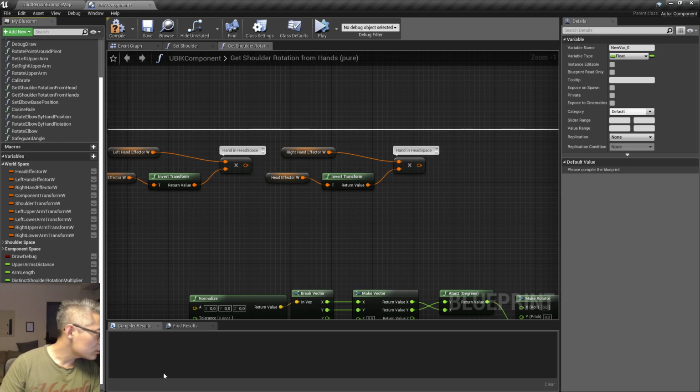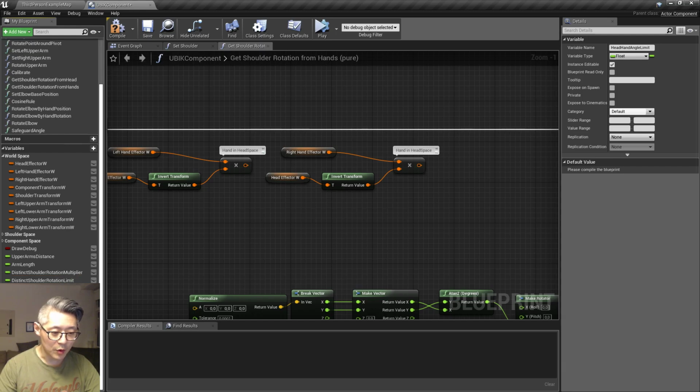Variables here. So we have a setting called, what did I call it? Head hand angle limit. I'm just going to make it public so I can see this is a setting. It doesn't really serve any purpose other than that, just to visually tell myself that it's a setting. And then we have the head hand angle OK span.